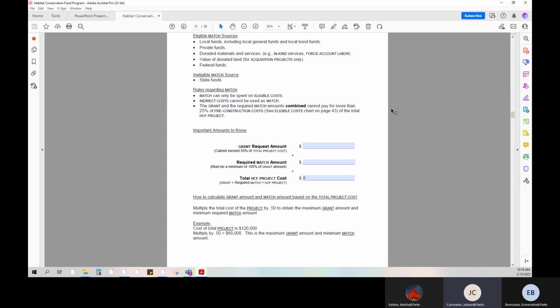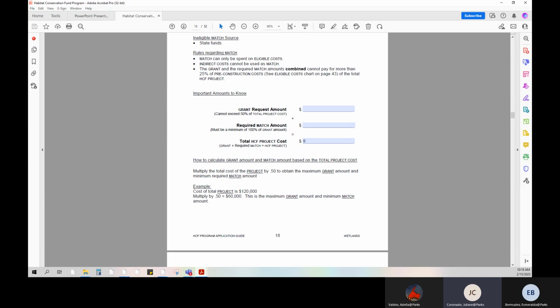Other state funds are ineligible match sources. Moving further down page 18, the rules regarding match are the following. Match can only be spent on eligible costs, as the same rules apply to both grant requests plus match. The grant and required match amounts combined cannot pay for more than 25% of pre-construction costs of the total HCF project. These costs, such as plans, construction documents, permits, etc. We will cover the complete list in a few minutes. At the bottom of this page, there is an example of how to calculate the match amount for your project.